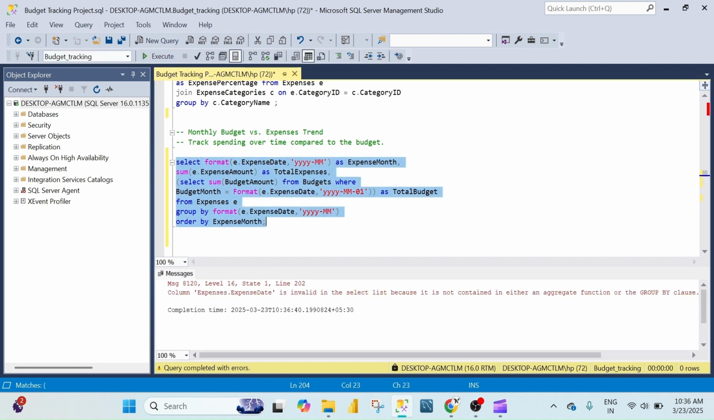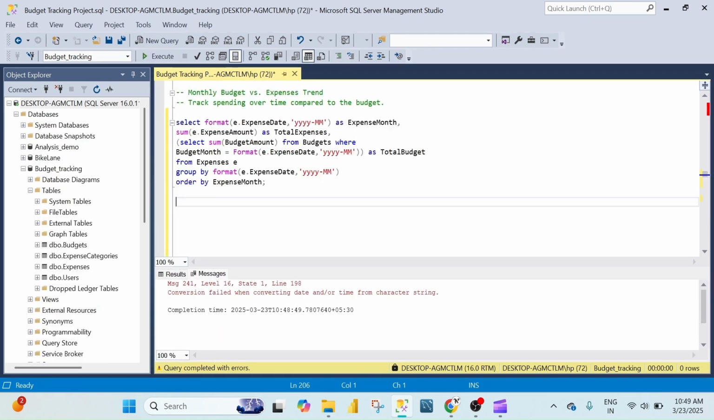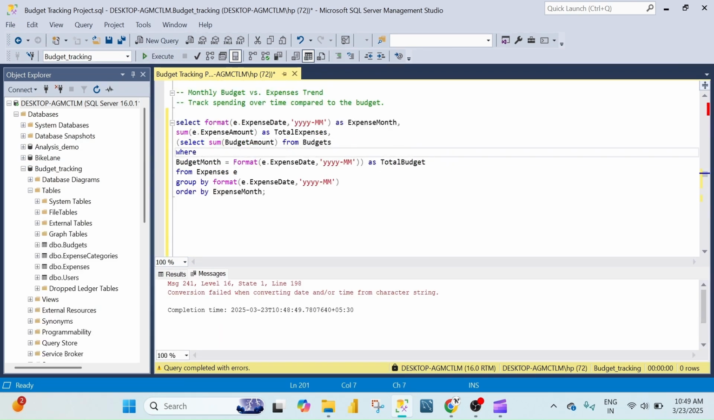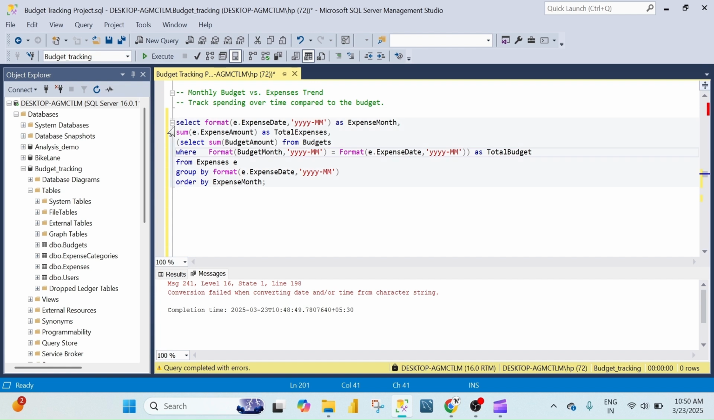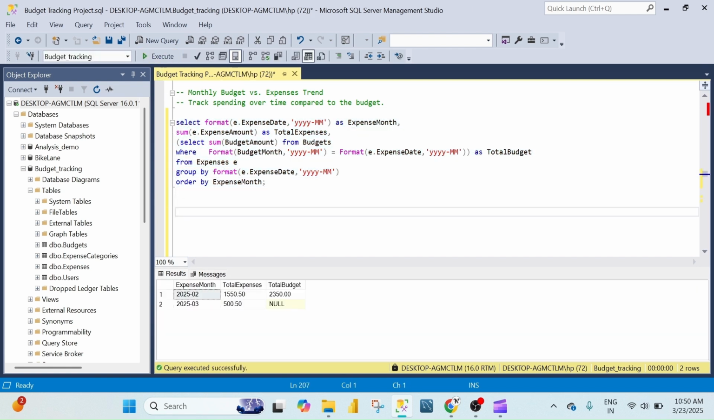Some error is coming due to month format. Let me fix it. Let me change the format in the WHERE clause: FORMAT(budget_month, 'yyyyMM') is equal to FORMAT(e.expense_date, 'yyyyMM') AS total_budget. Let me execute again. Now the query is fixed.